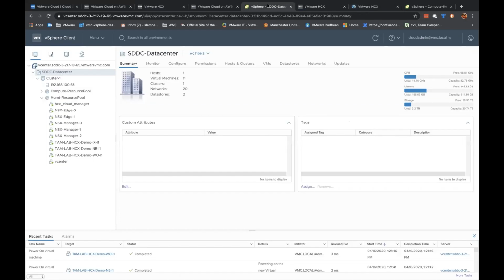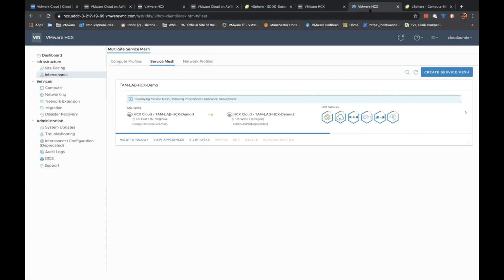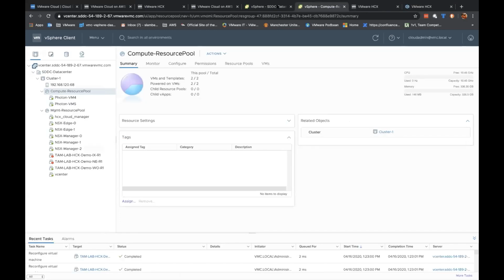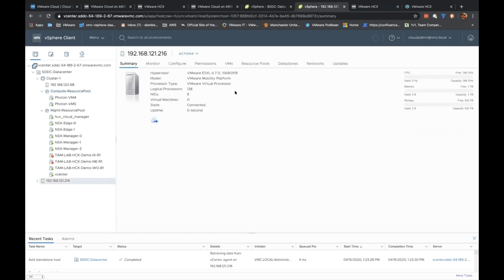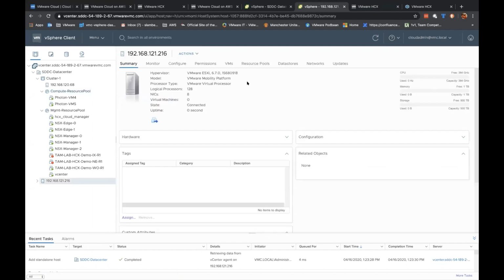Another thing that I want to call out that we'll see here in a minute is once the deployment is done, we're going to see what looks like another host land on these vCenters. So it's going to look like we just added a resource, or it looks like we have a 2-host vCenter, but here it comes right here, right? So this 192.168.1.21.216, if you see here, it's a VMware mobility platform, with 128 logical processors and 8 NICs, right? I mean, it looks huge.